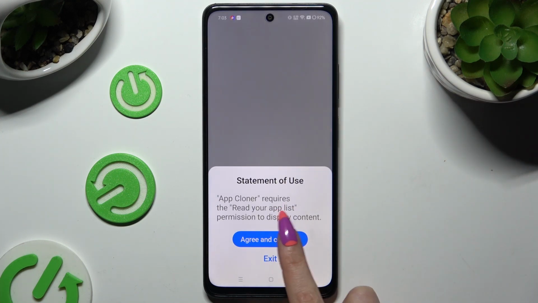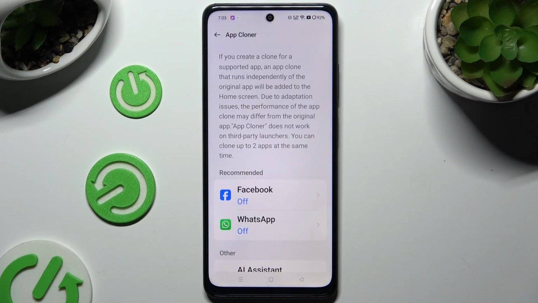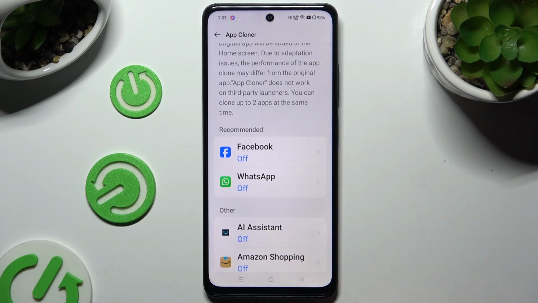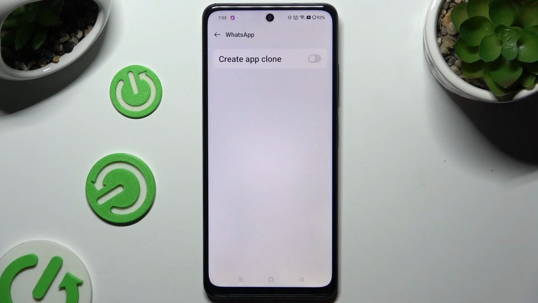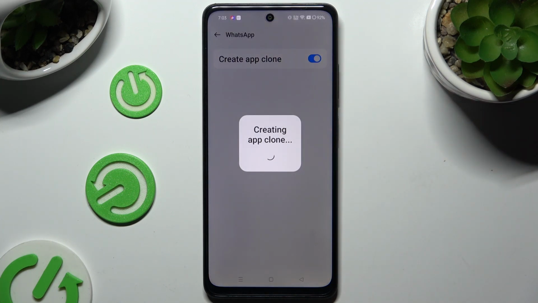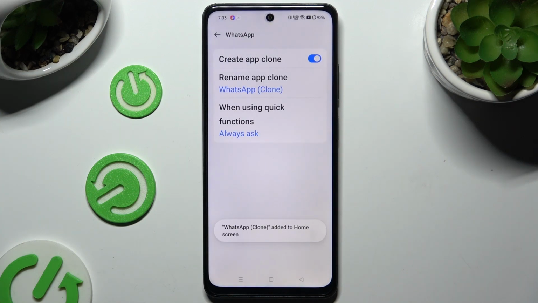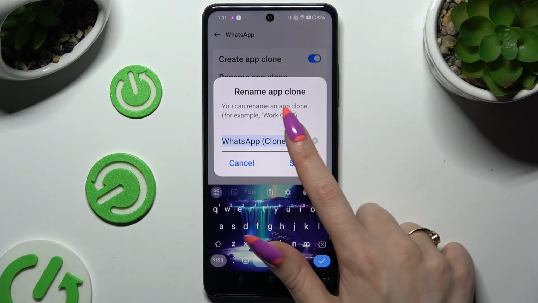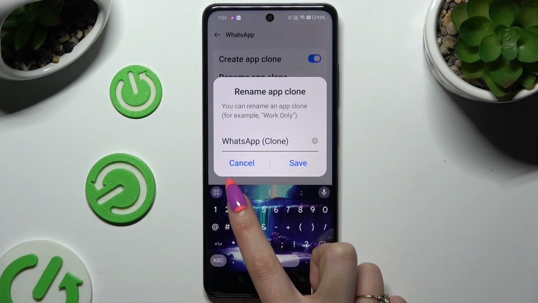Select Agree and Continue and tap on one of your apps that you wish to clone. Then use gray switcher next to Create App Clone and wait. Following that, you can also tap on Rename App Clone and type in wherever you want to.